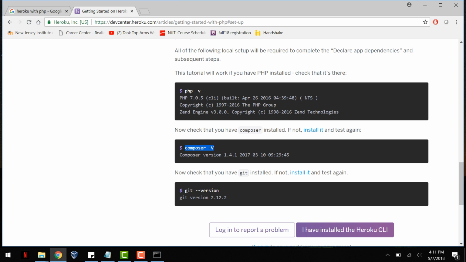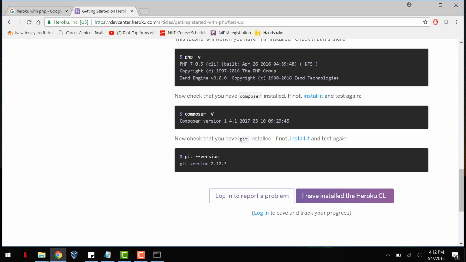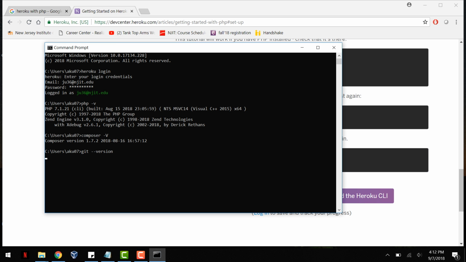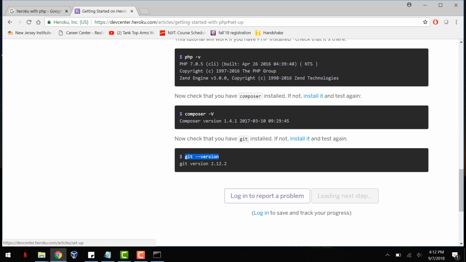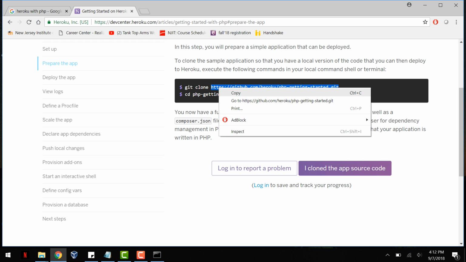So let me just see if my composer is properly installed or not, which we have anyways verified before, but just to re-verify it. Yes, even my composer version is properly installed. Let us verify if our Git version is properly installed or not. Yes, even Git version is properly installed. So let's go ahead. Now we are going to clone this repository from here. So now we are jumping on to cloning a repository.